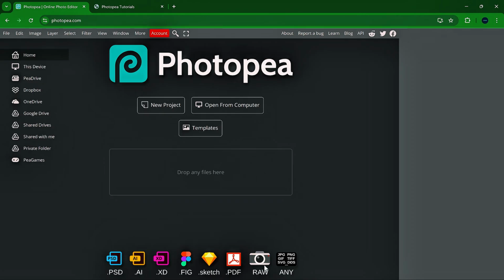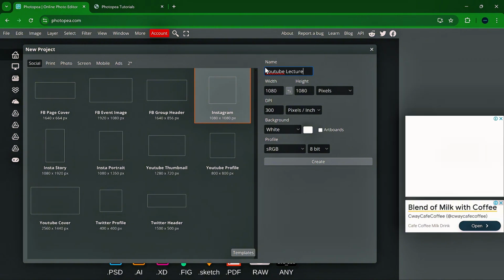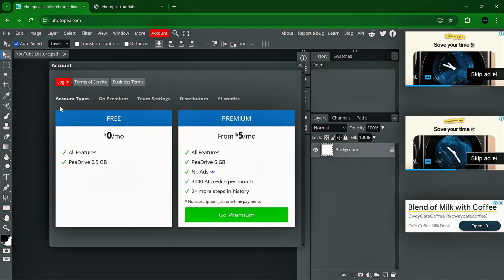You can open any file you want here in Photopea. You can drag and drop your files down here. If you're editing with Photoshop and something happens, you can drag the file down to Photopea to complete your work. Open from your computer as well. So let's create a new file. For account sake, you can create an account if you want, but it is totally free.